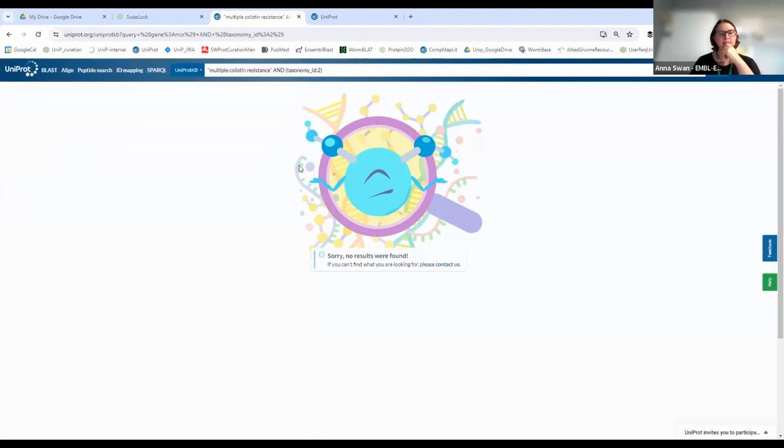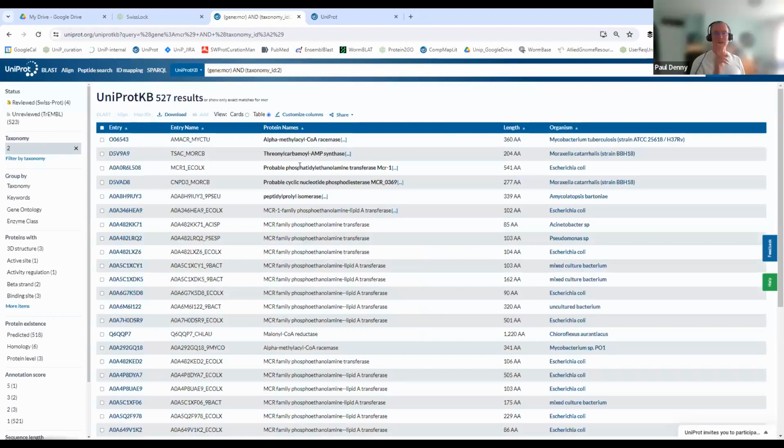The M is mobile. Yes, I think that's because many of them are encoded by plasmids or other mobile genetic elements. So yes, we can see here MCR family, something transferase. There's a lot which have.